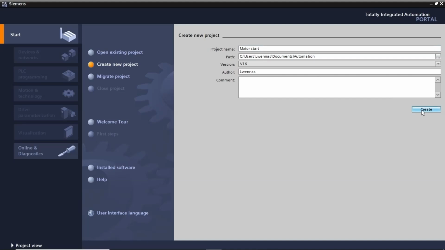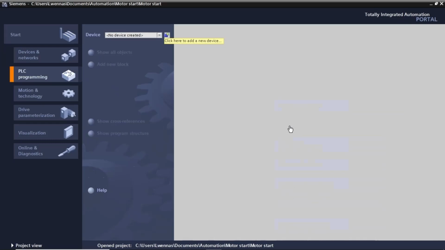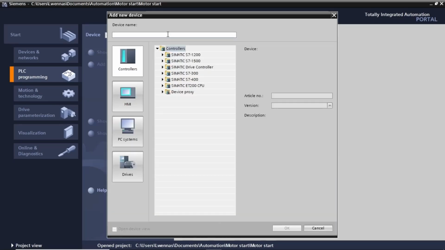We're just getting started. Even if we click now on Write PLC Program, we cannot start programming. We need the so-called hardware configuration. Well, we can now choose the right PLC for our process by clicking on the little icon here. From the controllers menu, we select a PLC.